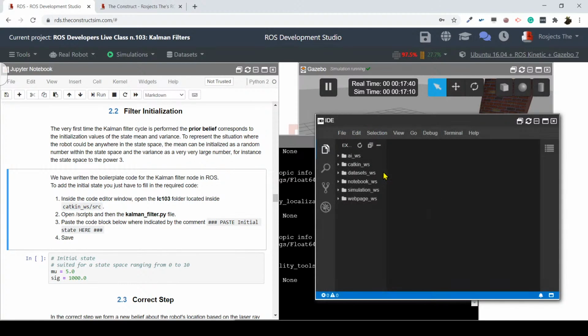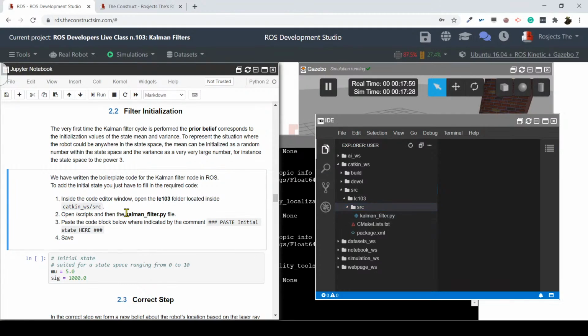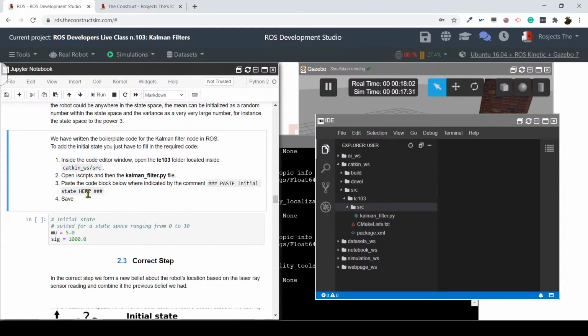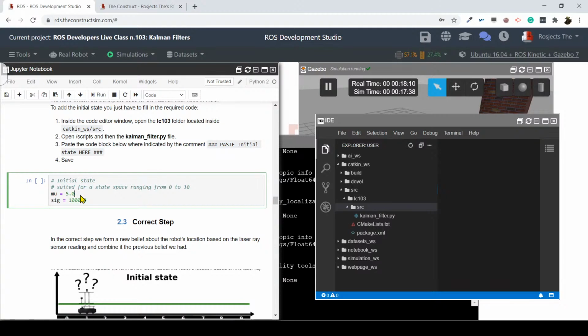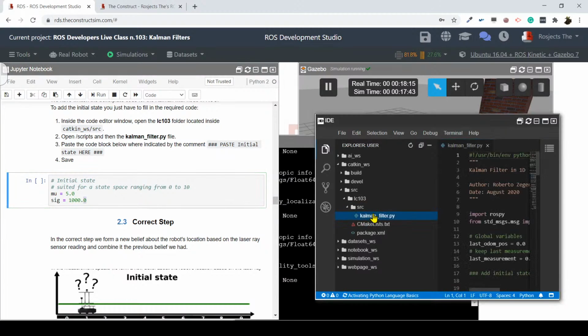There we have it. Here it tells me to open catkin workspace src, which I have here, and inside here I have the lsc103, which stands for live class 103. Inside this folder I have this kalman_filter.py Python file. So far so good. Then, step 3: paste the code block below where indicated by the comment 'paste initial state here'. So basically it's asking me to paste this code into this kalman_filter.py. Let me open it. There we go.